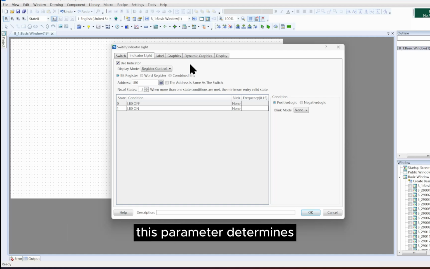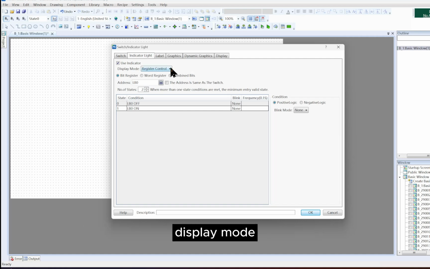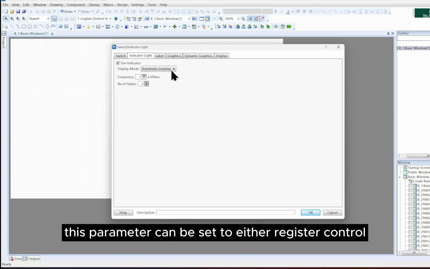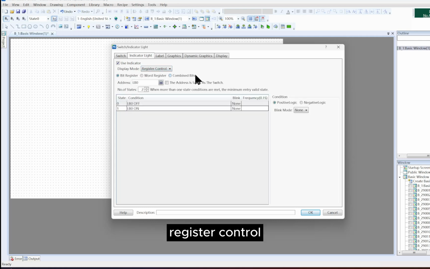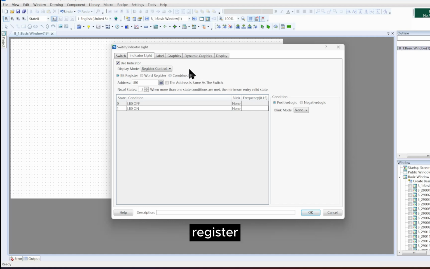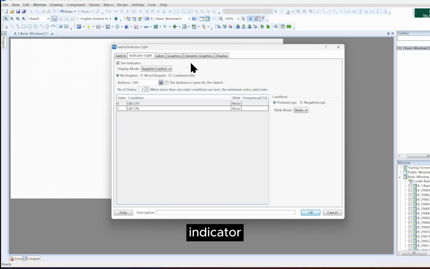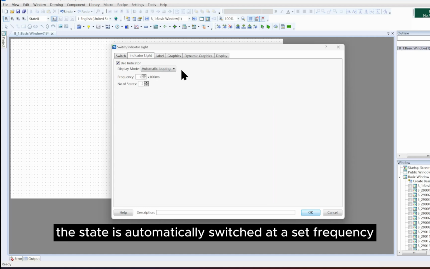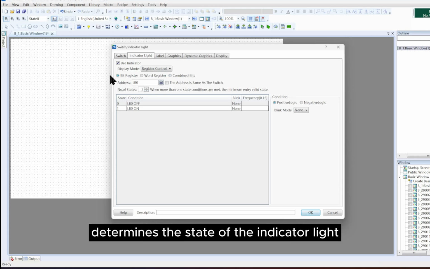Use Indicator. This parameter determines whether the indicator light feature is active. Display Mode. This parameter can be set to either Register Control or Automatic Looping. Register Control means the state of the indicator light is determined by the state of the specified register. This parameter must be selected when the switch type is a bit indicator. Automatic Looping means the state is automatically switched at a set frequency. Bit Register. This parameter determines the state of the indicator light based on the value of the bit register.